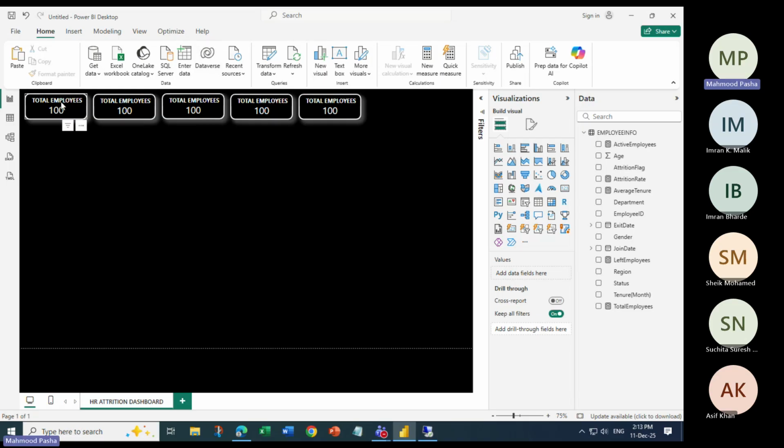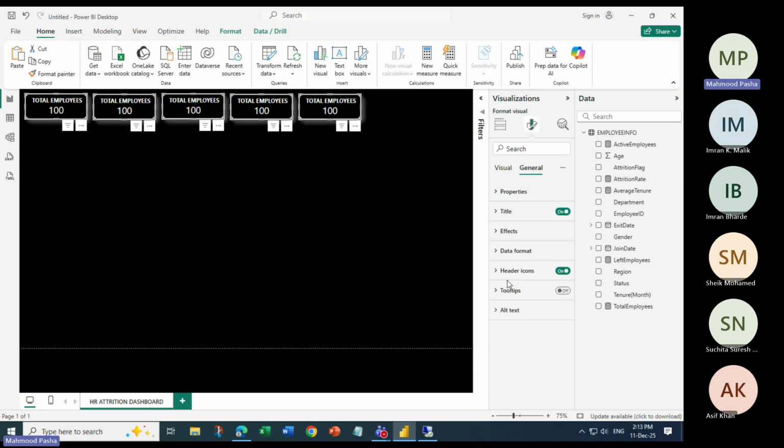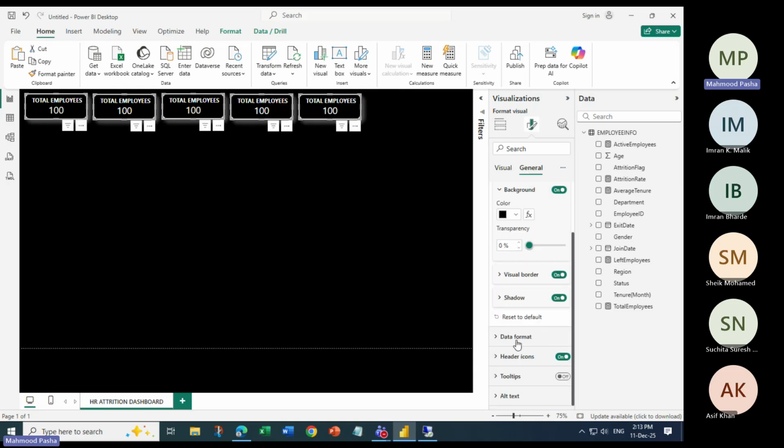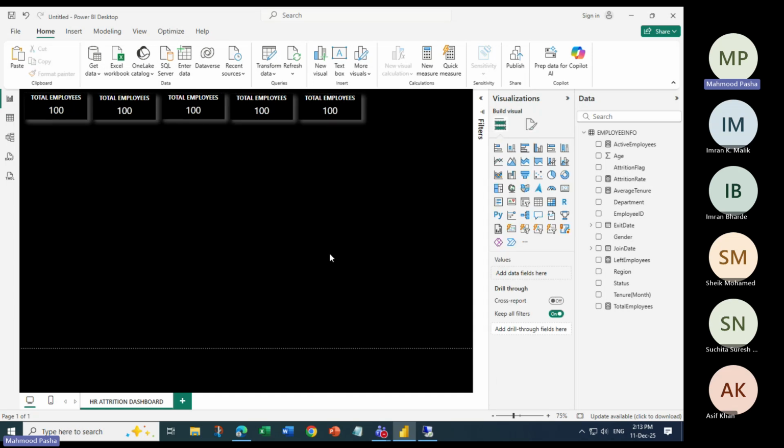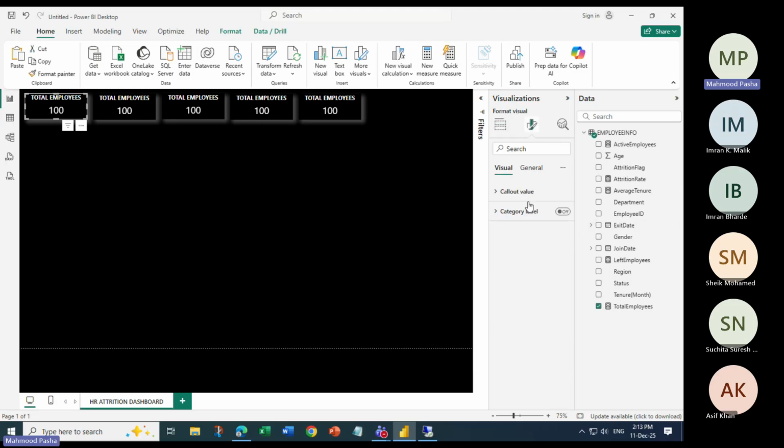And if you don't want the borders, what I have to do? Select all of them, hold the control key, select all of them. And again, you can go to the visual, general, effects. Now you can see in a visual border, if I don't want it, I can turn it off. The visual borders will be off. So this is how you can do it. If you have anything that you want to apply immediately on all of them, you can do that also.